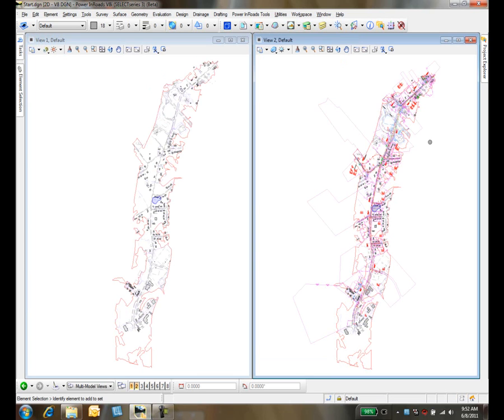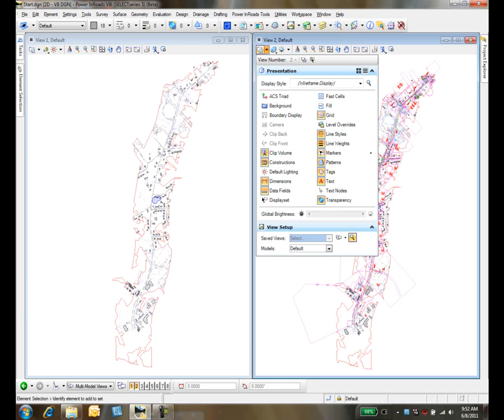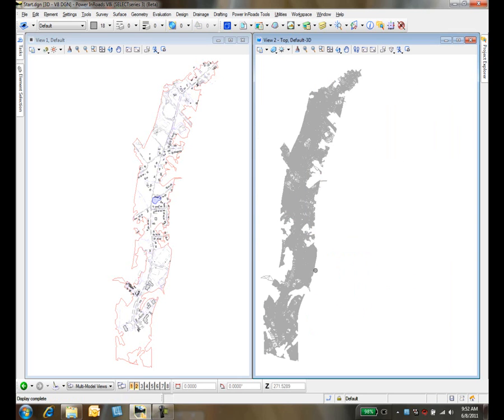Now notice when I open up this view, just by default it opens up in the same model, but I actually want to look at my 3D model. So I'm going to change and tell this view I don't want to look at the 2D model, I want to look at the 3D model. Okay. So when I do that, you'll notice now I'm looking at what's in my 3D model, which ends up being my triangles here.